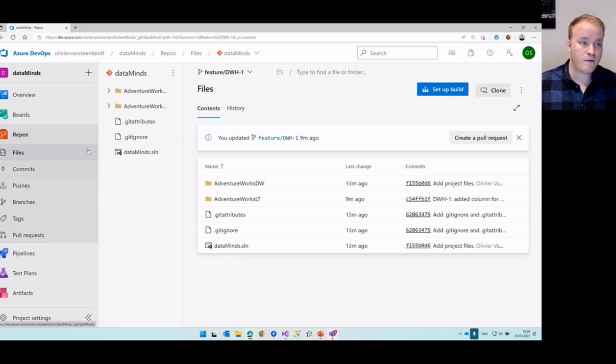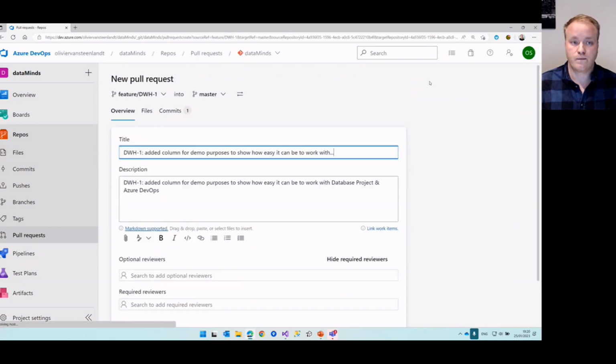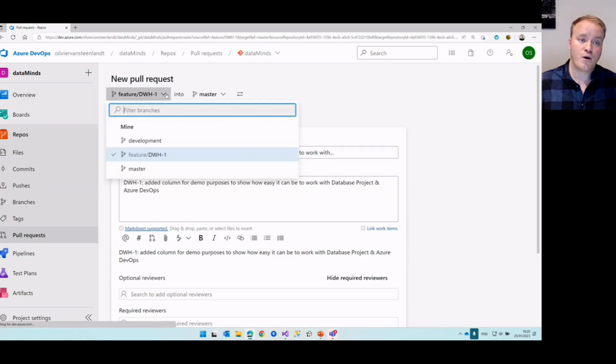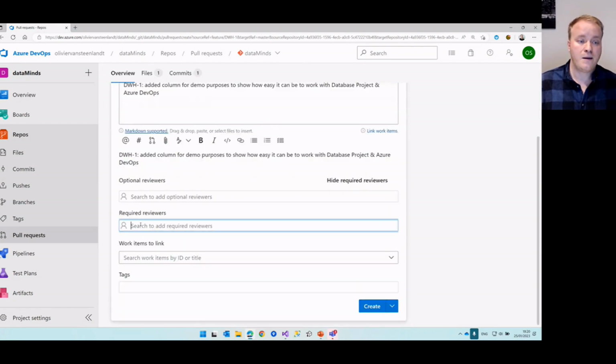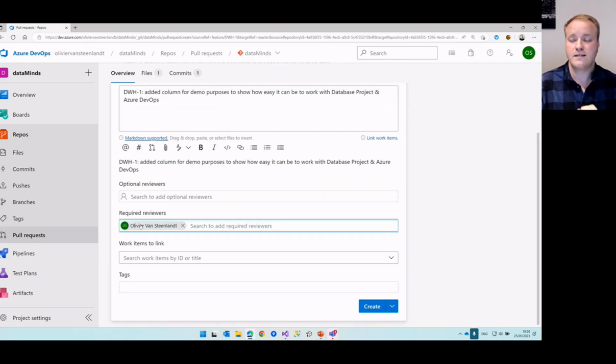So what is a pull request? I'm just going to Repos, pull requests on the left-hand side. And I'm going to say new pull request. Then it is important to say, I want to start from my feature branch to master. Then it provides the title, description. And then I'm going to say, this is the person who is the lucky one to revise these changes.